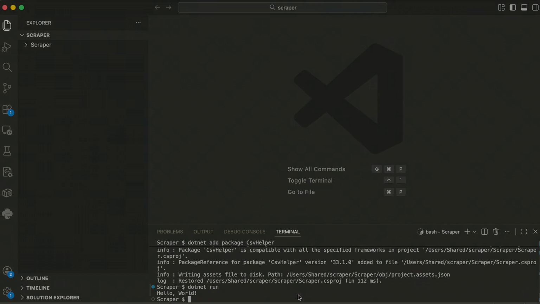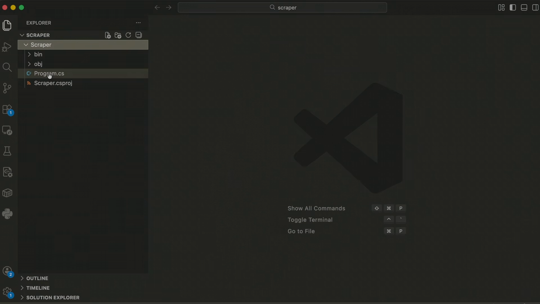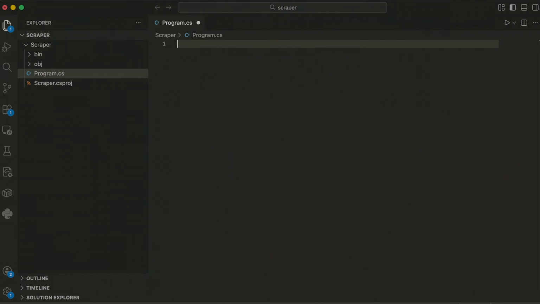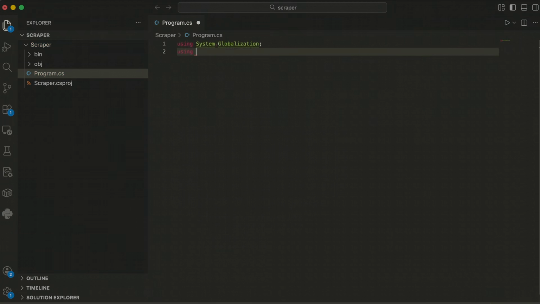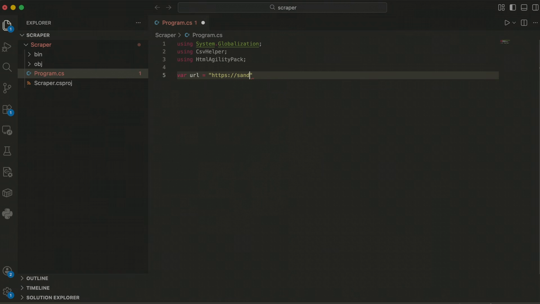We can now start writing our scraper. At the beginning of the program.cs file, we'll need to import the namespaces we just installed, along with the System.Globalization namespace for data handling. Now, let's define the URL for the website we'll be scraping. For this example, we'll use the Oxylabs scraping sandbox, which is a dummy e-commerce page designed to practice scraping.